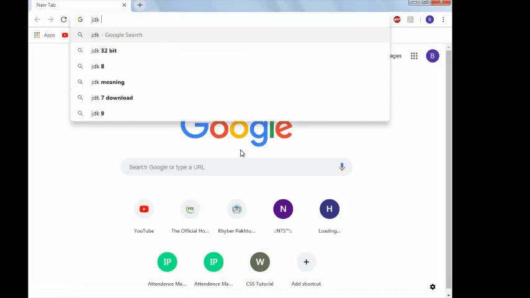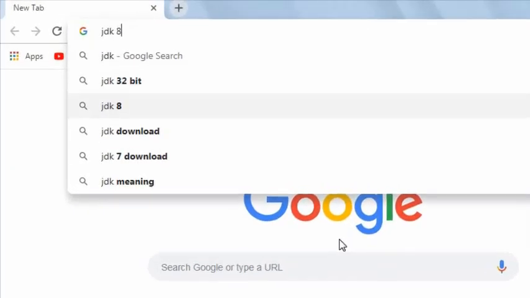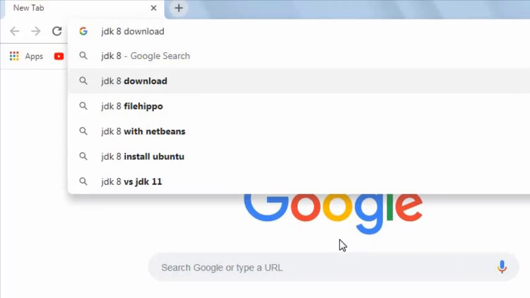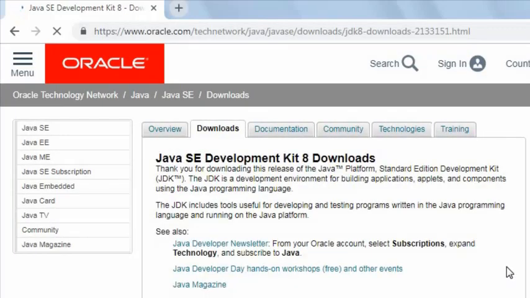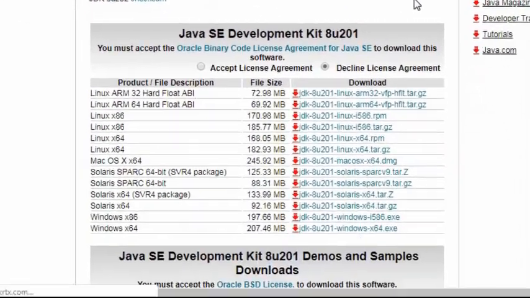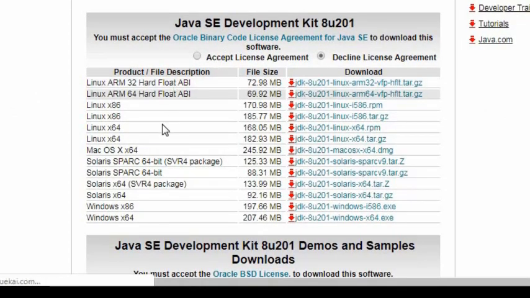For downloading of JDK, you have to type JDK 8 download in your browser window, and click the first result that pops up. When it opens up, this is from Oracle, and here you can see a long list of operating systems, that is Linux, Mac and Windows, etc. You can choose your operating system here. As I have Windows 64-bit, I will choose this option.